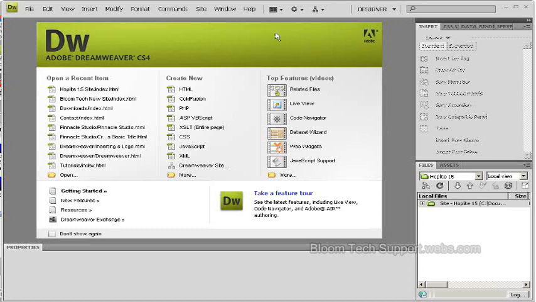So the first thing, I'm going to open up here in Dreamweaver CS4. It doesn't really matter what Dreamweaver you have right now, because this main dialog box shows up. So let's get started. We're going to go under the Create New section. Under here you can create HTML page, ColdFusion, PHP, ASP, CSS, stuff like that. But we're going to go down to the second to last, Dreamweaver Site. Click that.